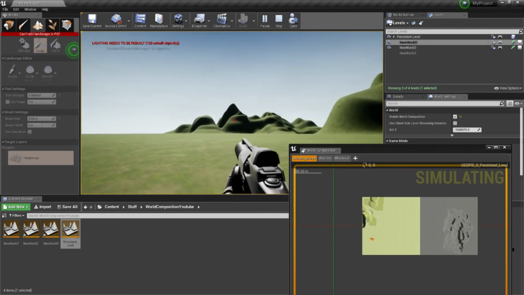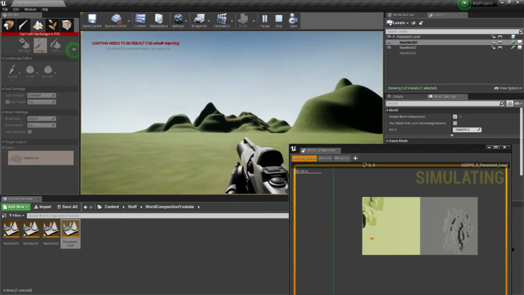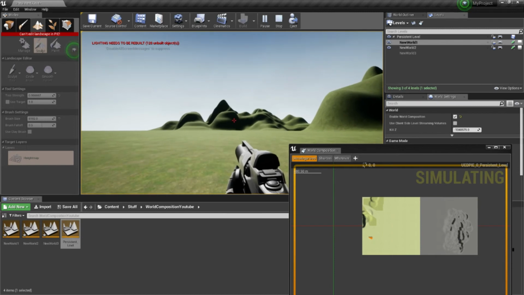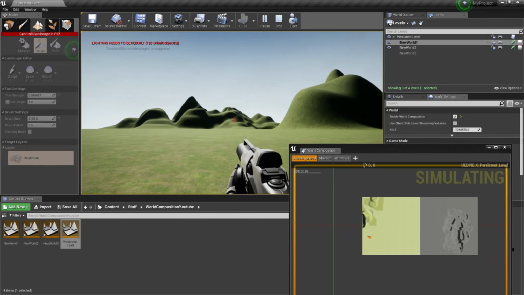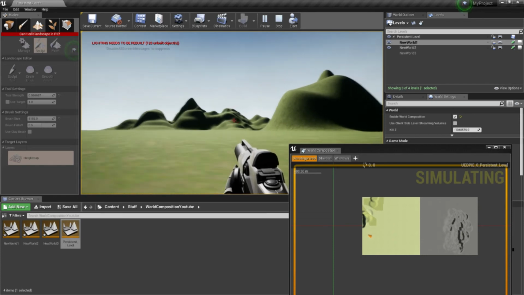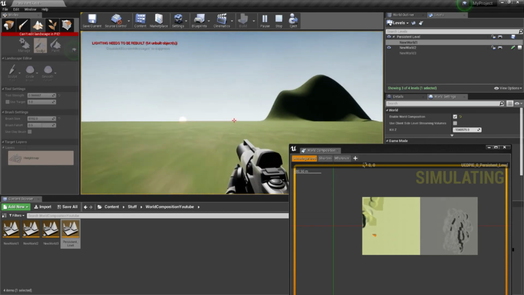Now that looks a little weird, right? Because suddenly a whole bunch of mountains are just despawning. That doesn't look right. And that's sort of the art of level planning and world composition, is that you're trying to hide these pop ins and pop outs.